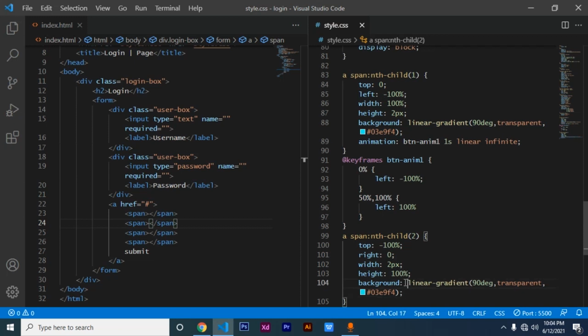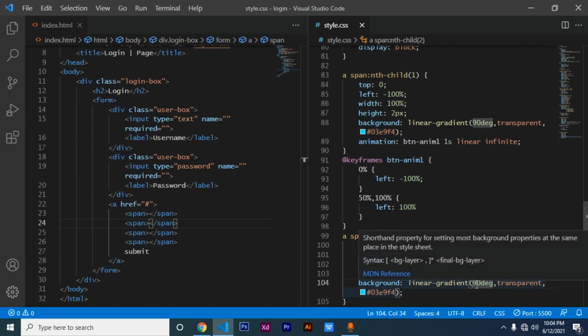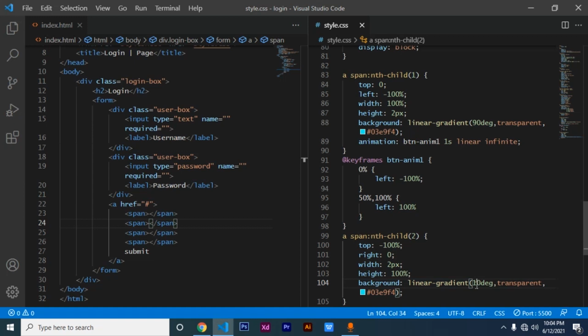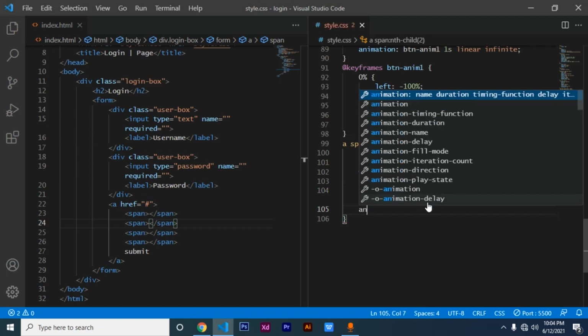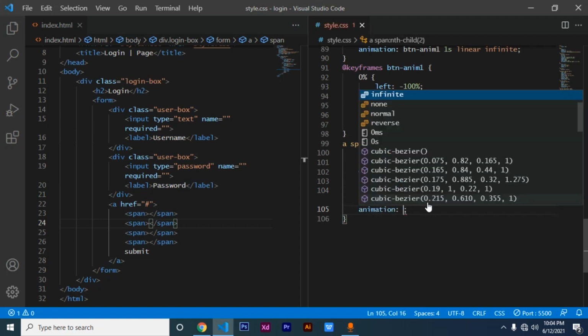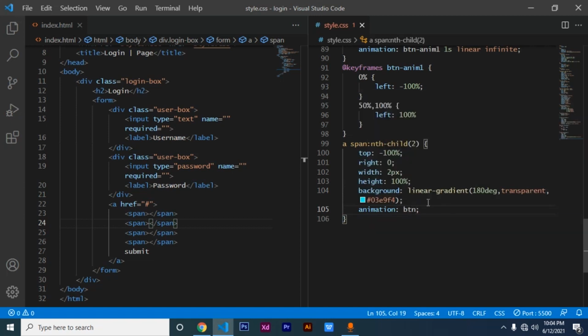Except that instead of 90 here, we want it to be what? 180. We add by 90, and that's going to be our angle. And then for animation, we want it to be button animation 2, 1 second, linear, infinite. We want it to run infinitely. We don't want it to stop.